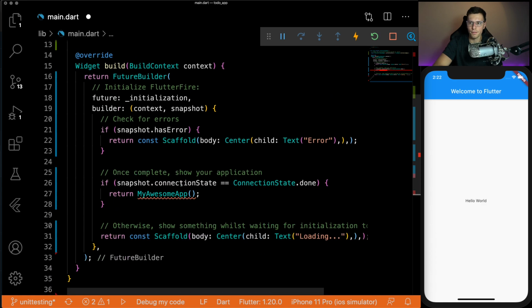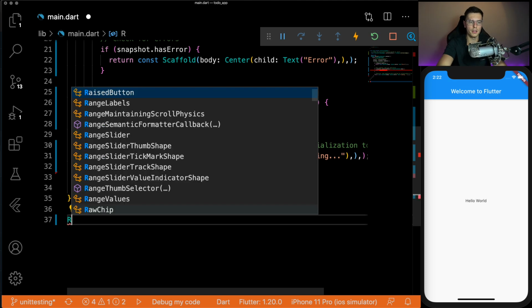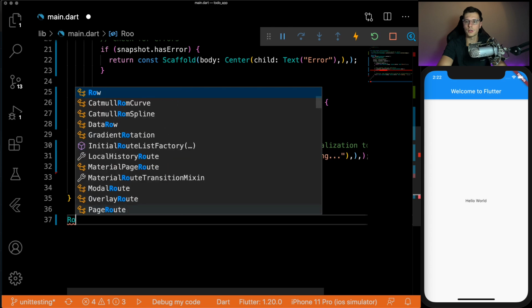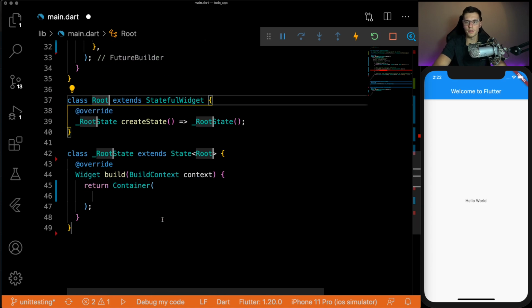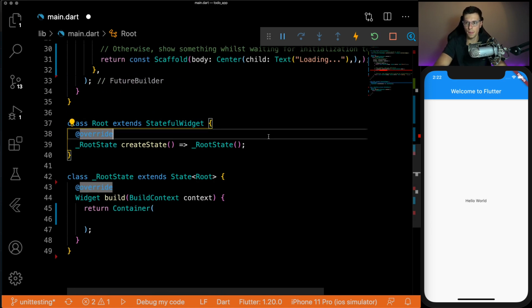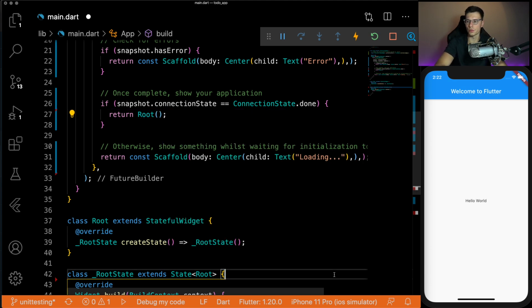So we have our Firebase connected. Now there's another precondition we need to check, whether the user is authenticated or not. So we're going to do it inside a root widget, which is going to be stateful. You can put this in another file, but for simplicity, I just put it in here. And this is going to send us to our root. So root is going to decide where the next page is.